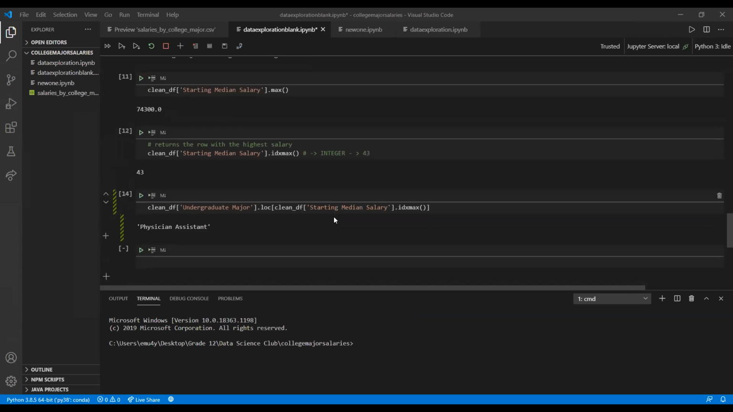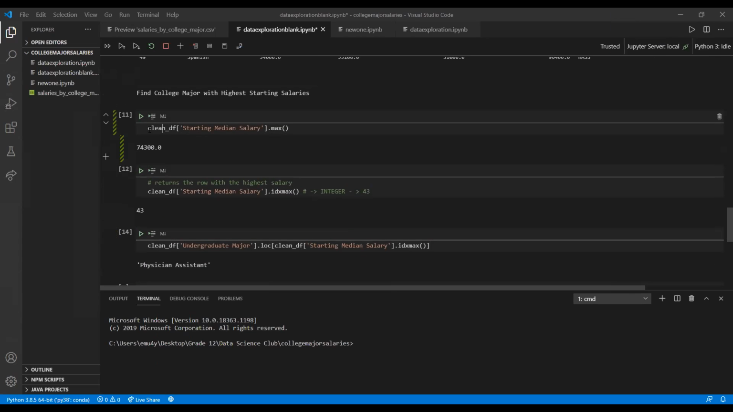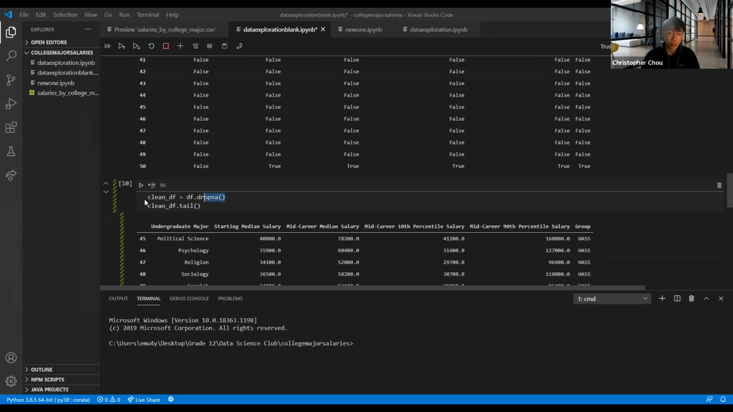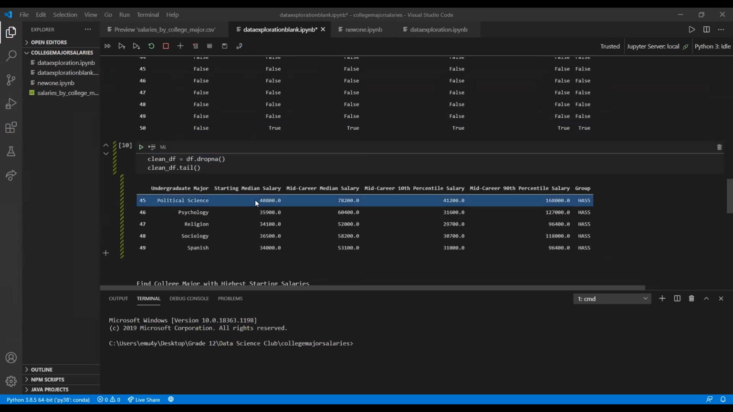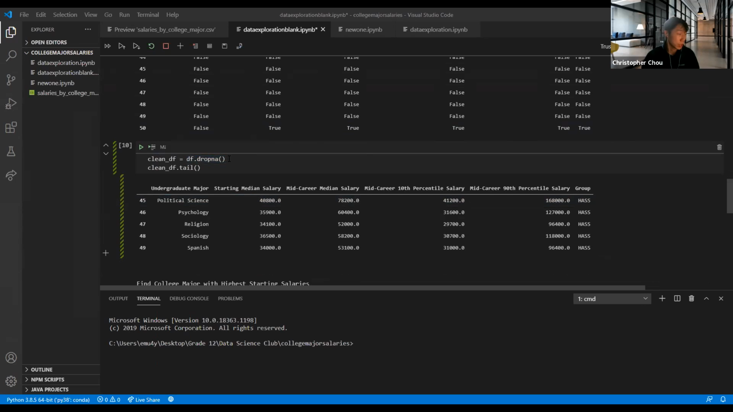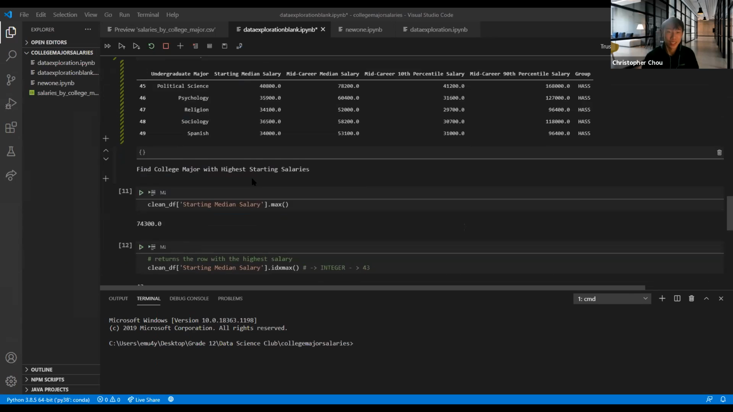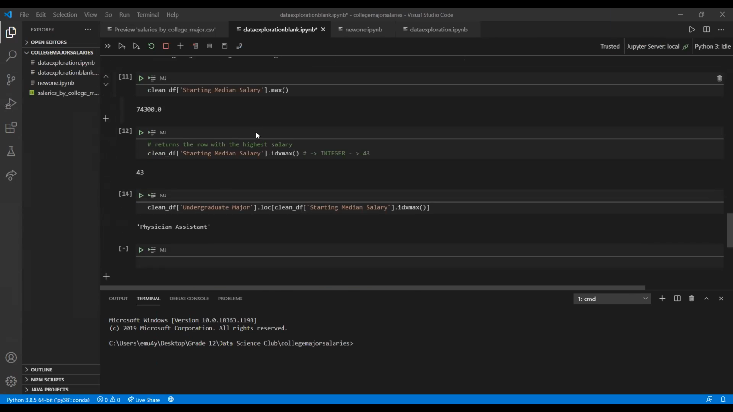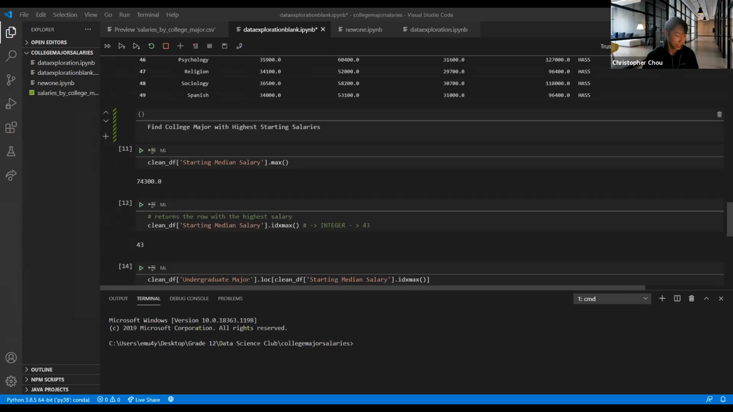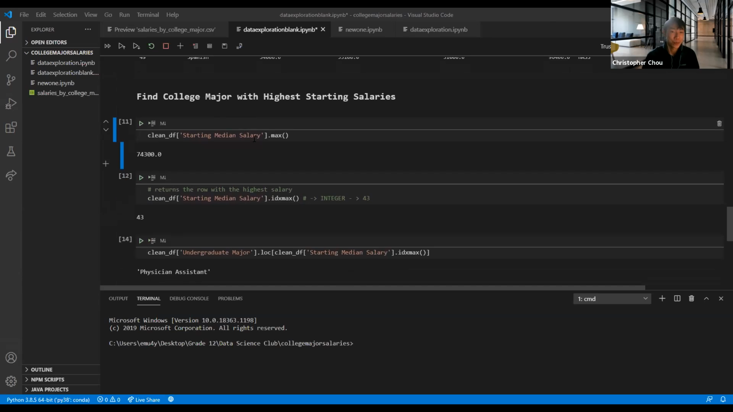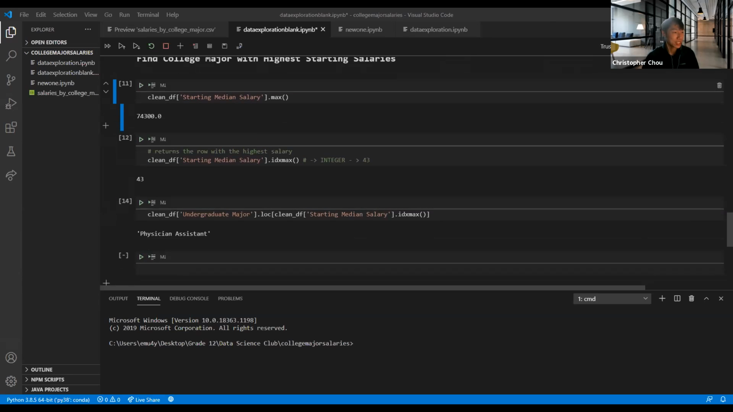Wait, for some reason the clean_df isn't working for me. Did you define clean_df like this? Yeah, make sure to define it as df.dropna. Okay, yeah, that was my problem. So wait, let me make this bigger. Okay, there we go.